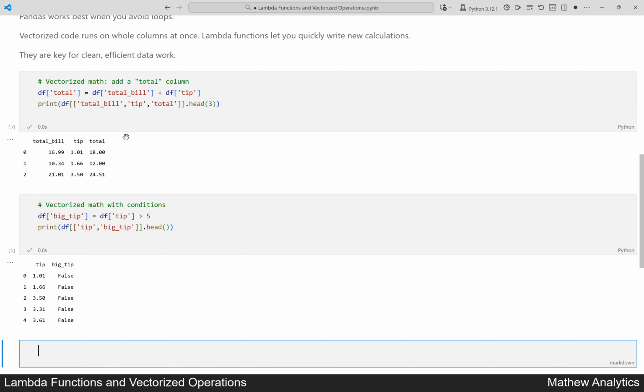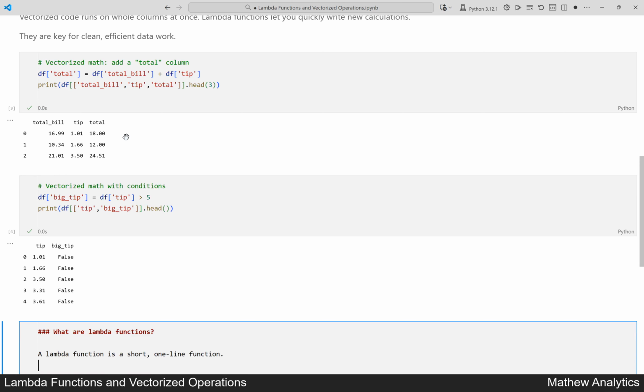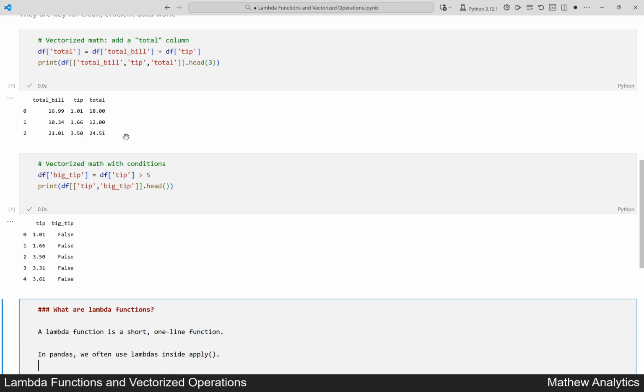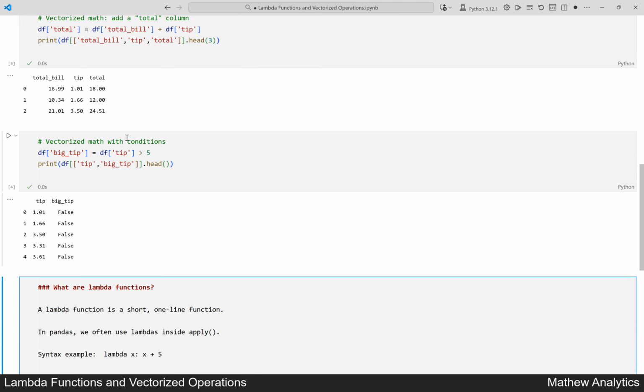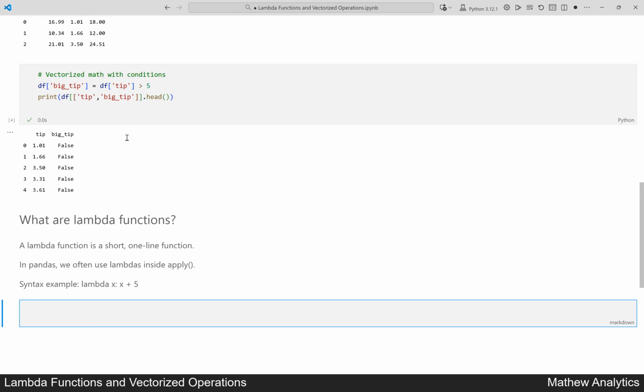Let us define lambda functions before we use them. What are lambda functions? A lambda function is a short, one-line function. In Pandas, we often use lambdas inside apply. Syntax example, a lambda x: x plus 5. Running the cell now. Think about a calculation you can write in a single line using a variable x.